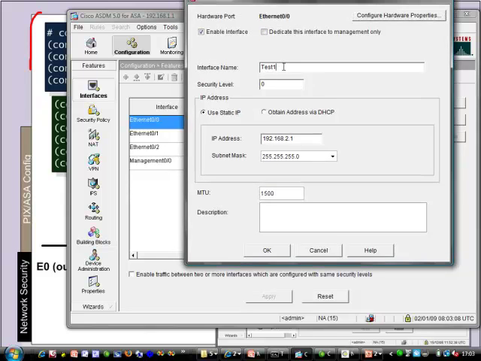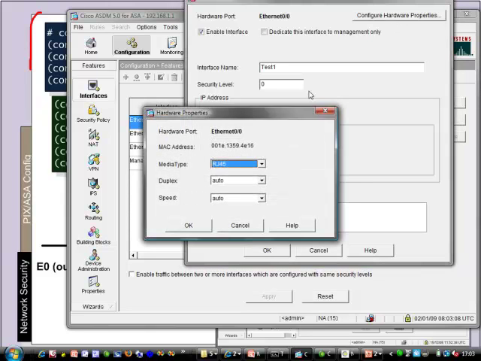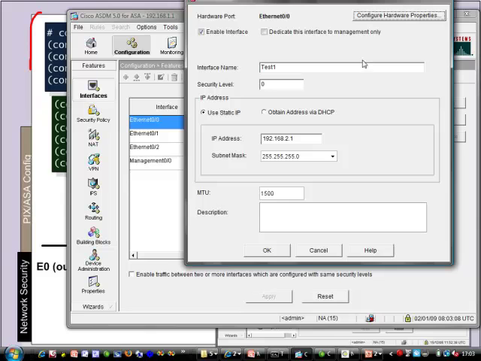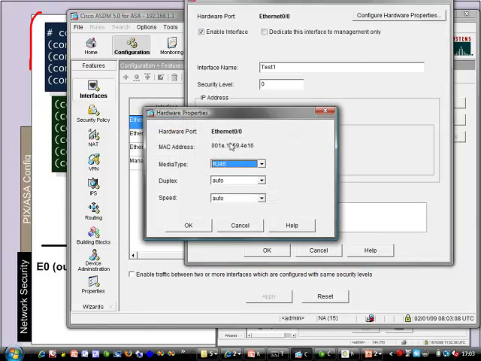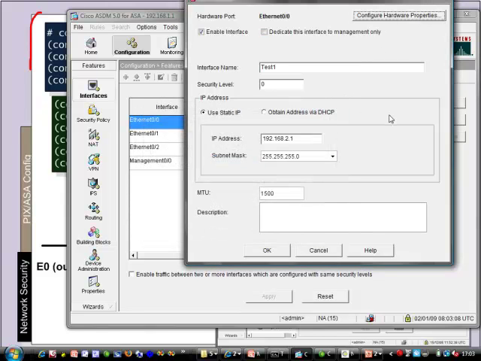We can define its name, its security level, and its IP address. We can define its subnet mask, its MTU, and so on. There are various other parameters that we can define, such as duplex, speed, and media type. It also shows us what the MAC address is of the actual port.